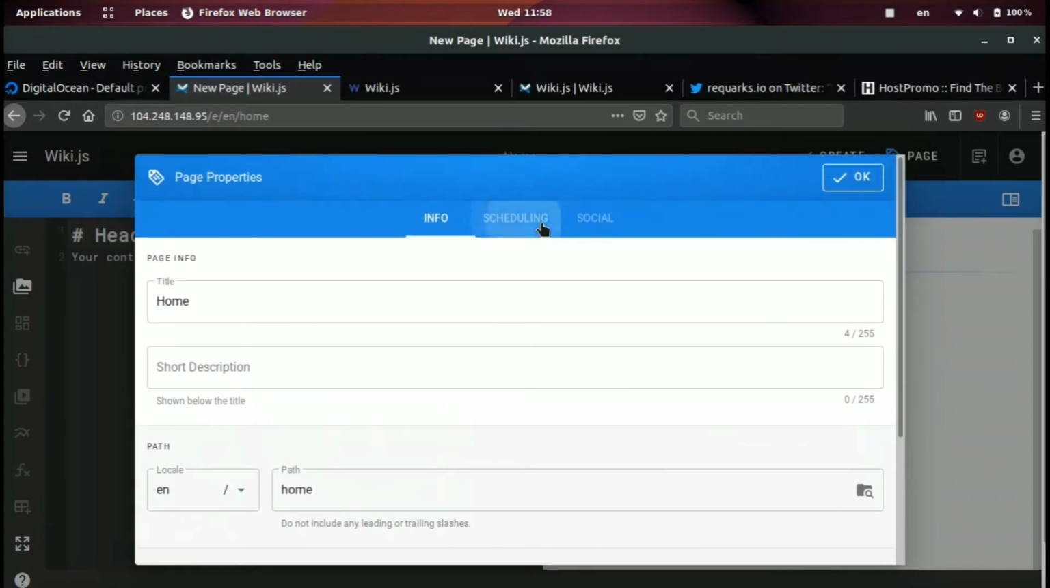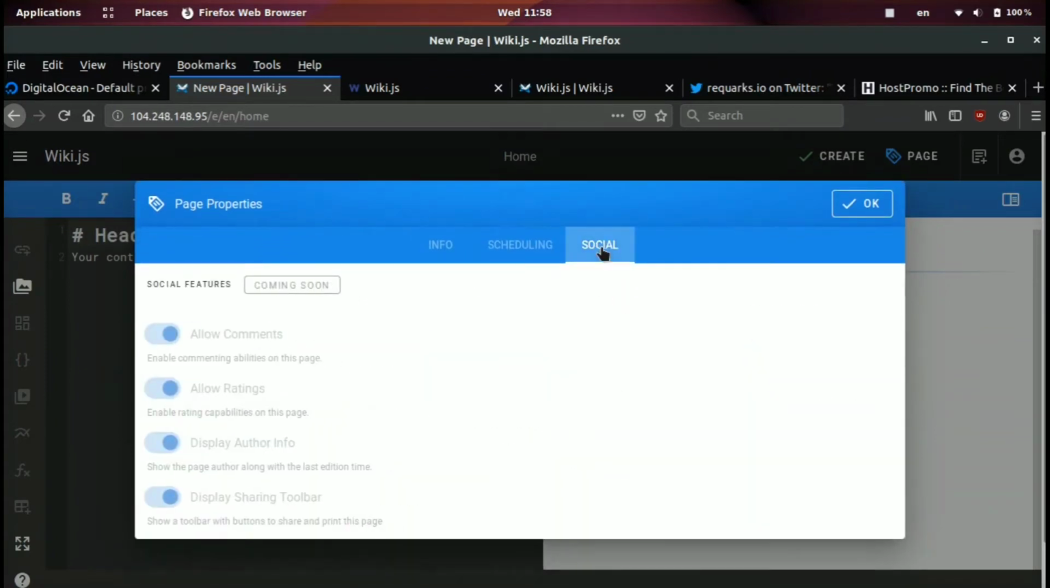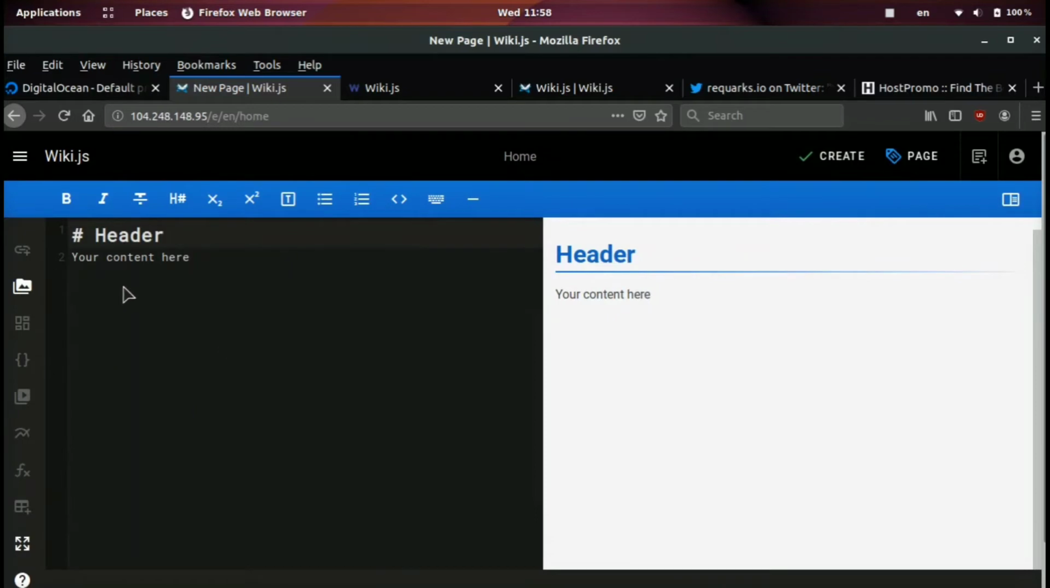And then if we go to scheduling, you can schedule when you want the post to be published, and also if you come here and you click social features, this is coming soon, so currently you can't uncheck or check any of these options, but it is pretty cool. What I like about wikijs is any of the new features they're coming out with, they show you in the coming soon, so you can get a good idea of where this project is going, okay?